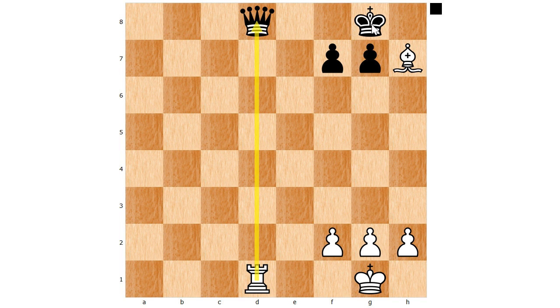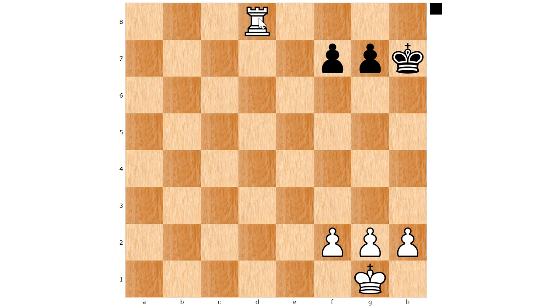And since black must do something to get his king out of check, you will get the queen on the next move and win a lot of points in the process.